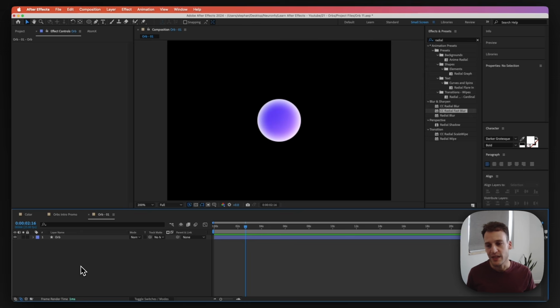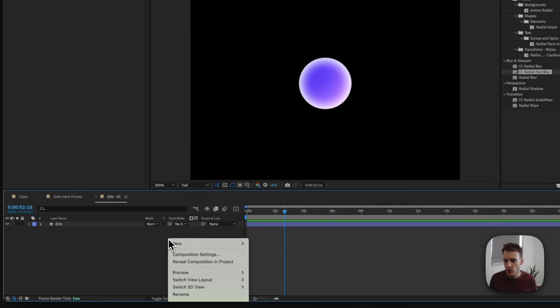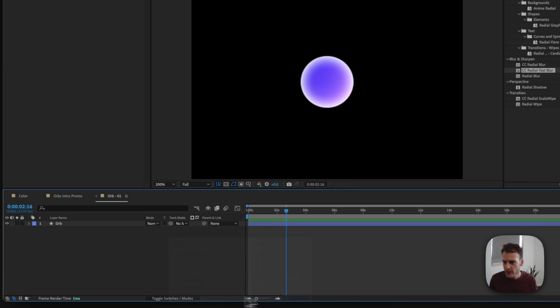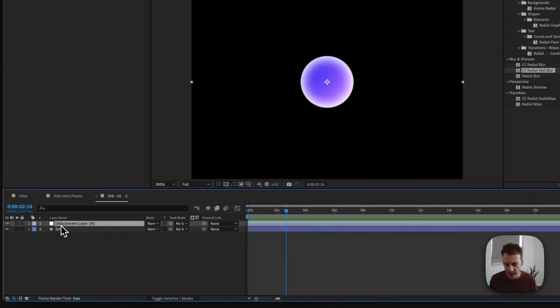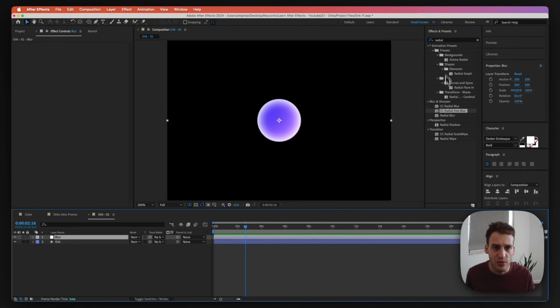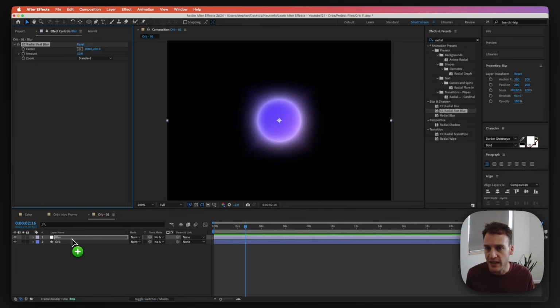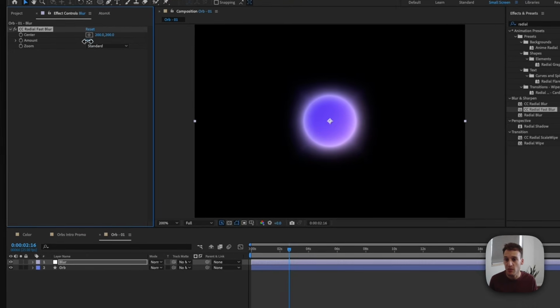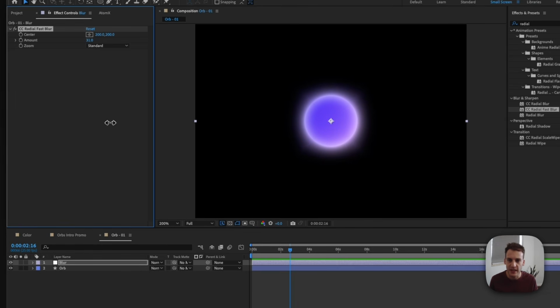And now we're going to give this some light emission. So the first thing we're going to do is go to new adjustment layer. I'm going to place that adjustment layer right over here, and we're going to rename that to blur. And then from the effects and presets, we're going to find TC radial fast blur, and drag and drop that right over here. And by default, the settings are quite good, so I'm going to leave that as it is, maybe just reduce it just a little bit, something around that.